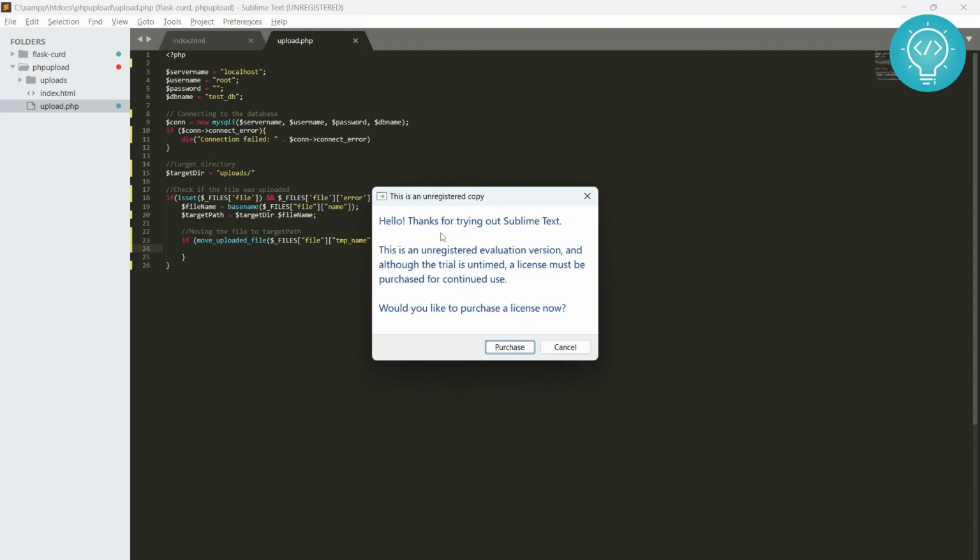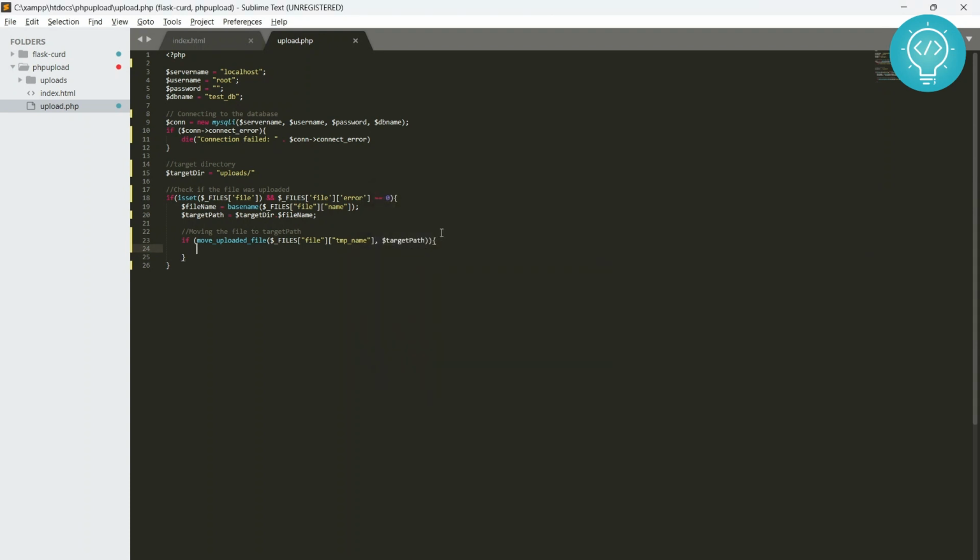So if it is moved successfully, now we need to write to the database. All right, so what we do is write details to DB.